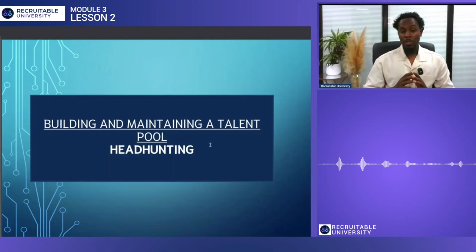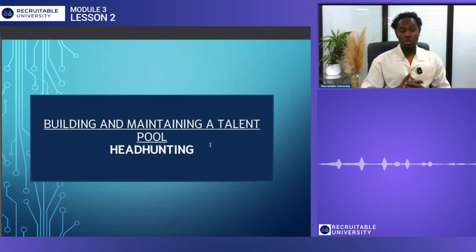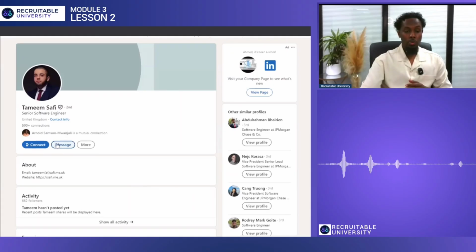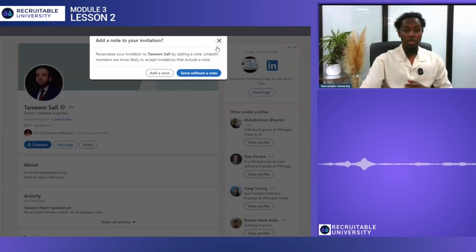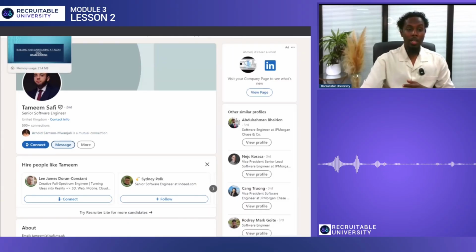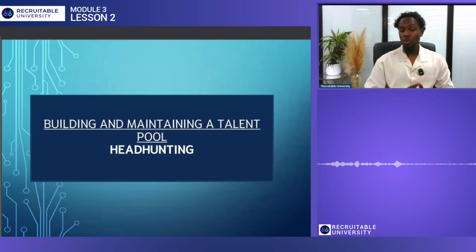Another way of building your talent pool is headhunting: going out there, going on LinkedIn, finding talent and contacting them. The best thing to do is, once you connect to them, you send them a message. So I can't send a message because I'm not connected to this person. Once you connect, send them an in-house message saying, hey, I just connected to you. I was just wondering if you were available for a quick call, and then get on the phone to them.